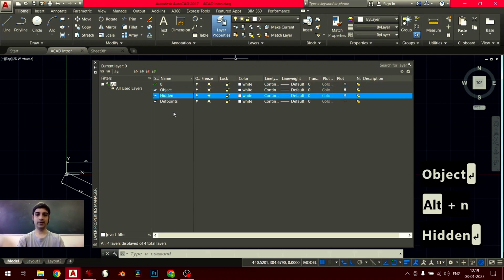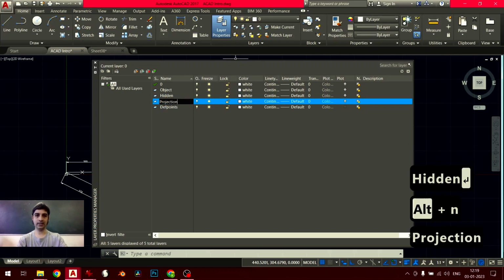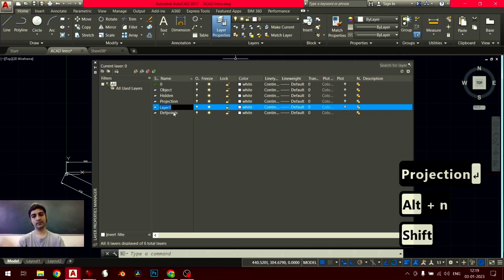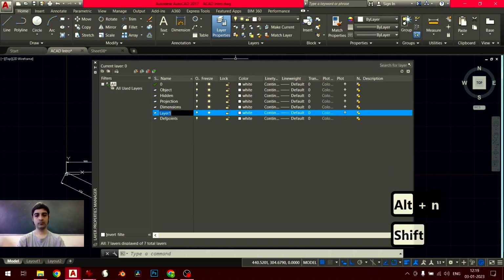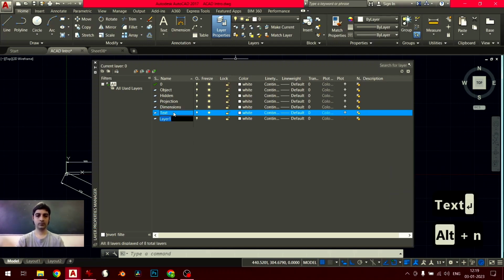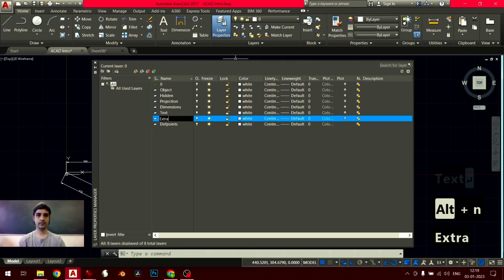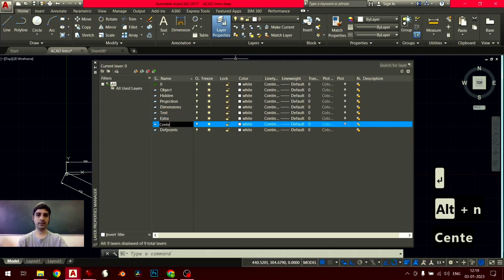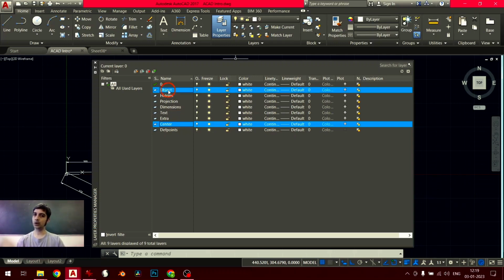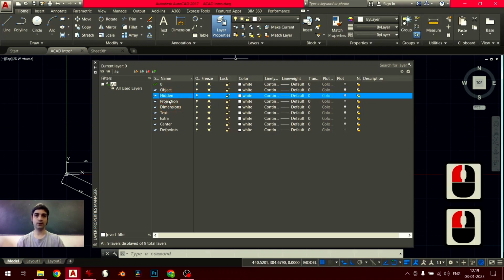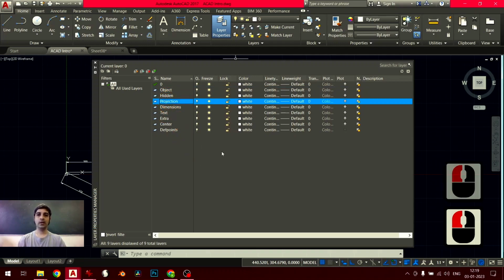And we'll be requiring all the layers that I'm making right now. Center lines. All right, cool. So these are all standard constituents of an orthographic drawing. We'll have a layer with our object lines, a layer for hidden lines, for projections, and so on and so forth.